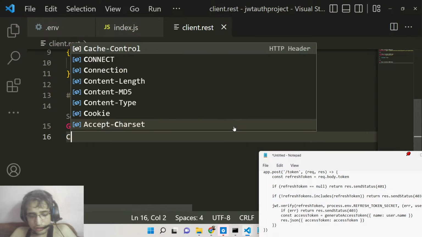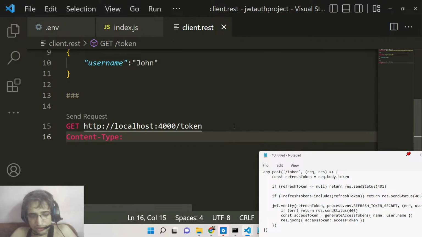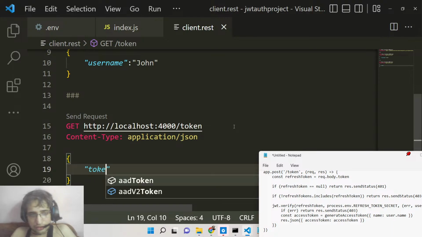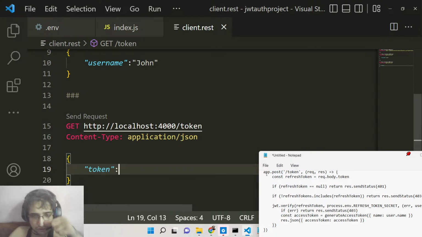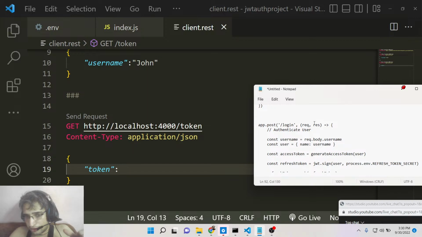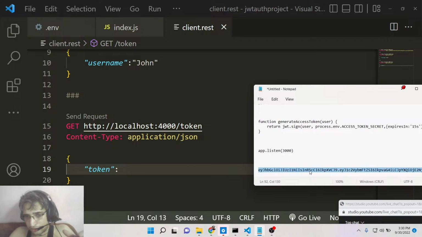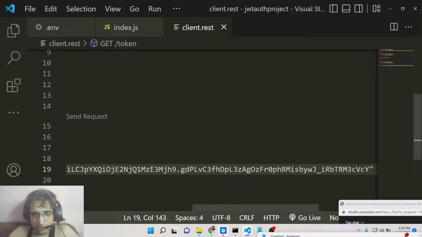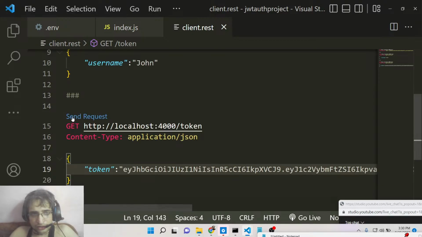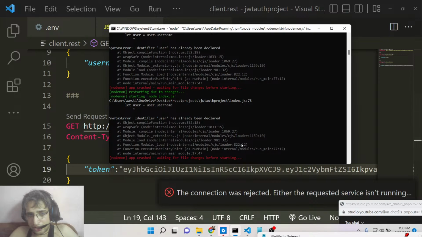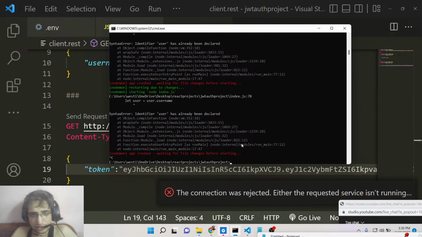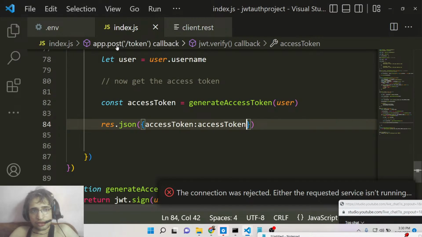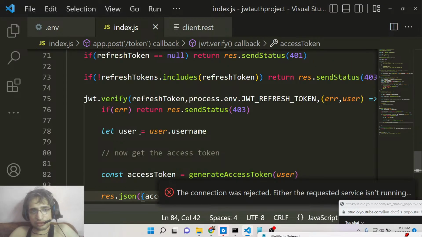So here the content type will be application JSON, and here the token will be equal to the refresh token that we saved right here, guys. So simply copy this refresh token. This is a refresh token, guys, and if you click send request, it is saying the connection user has already been declared. User has already been declared. Let me see.